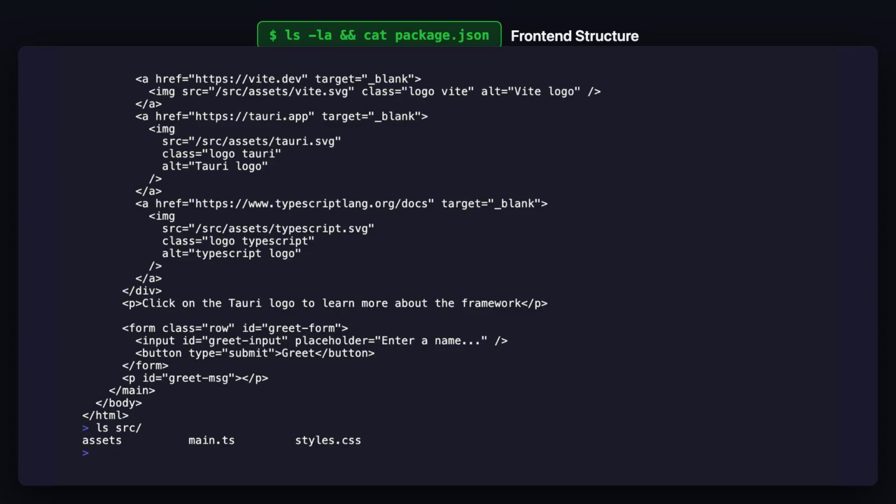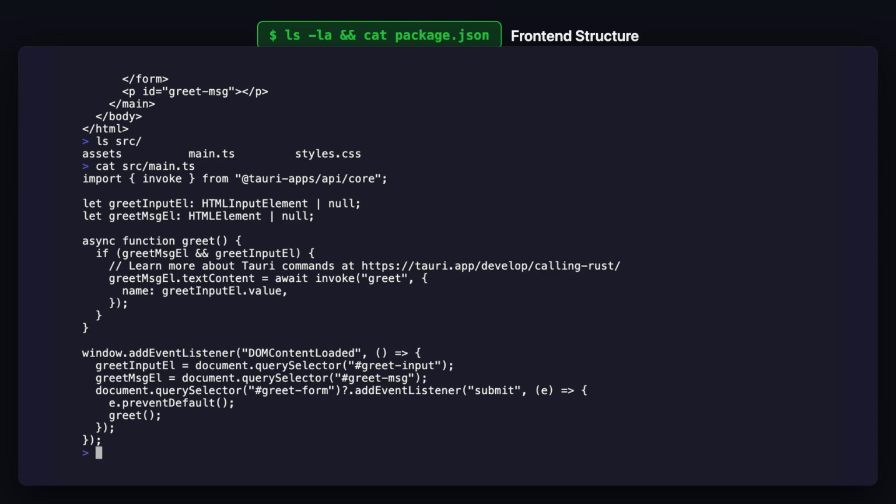The main.ts file in the src folder is where our front-end logic lives. It imports the Tauri API to communicate with the Rust backend through the invoke function.